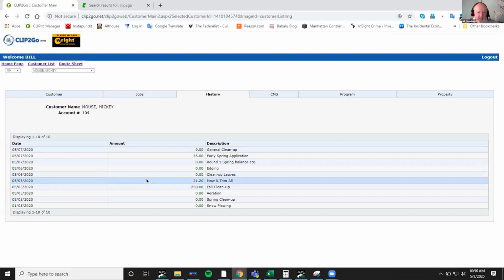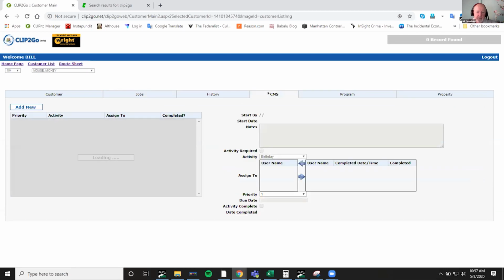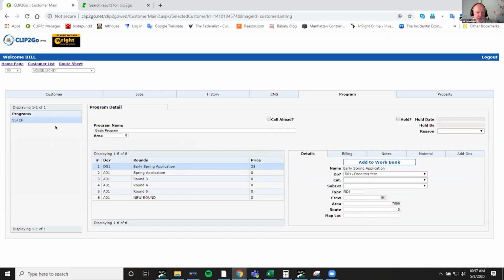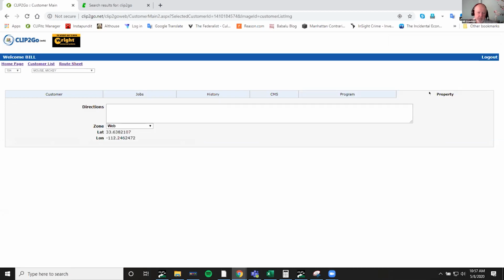And then history here shows you the history going back. It doesn't give you the detail that the program itself does. It more just gives you the list of what's been done. Here would be any CMS for up to 30 days out. If they have programs and rounds, here's the program that they have. And then here's property information, like what zone they might be in, any directions or notes you might have for the property.